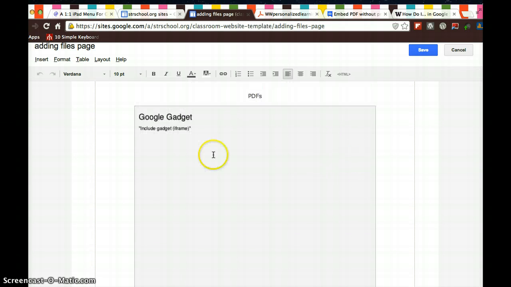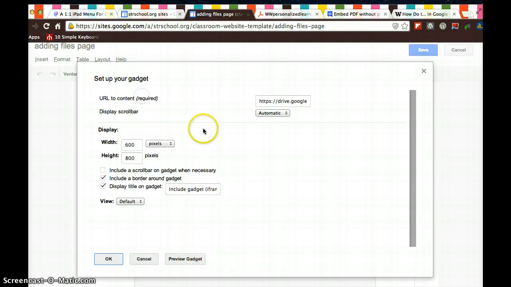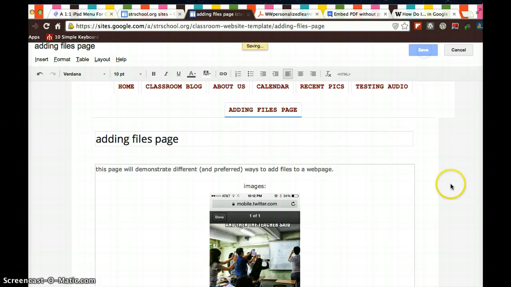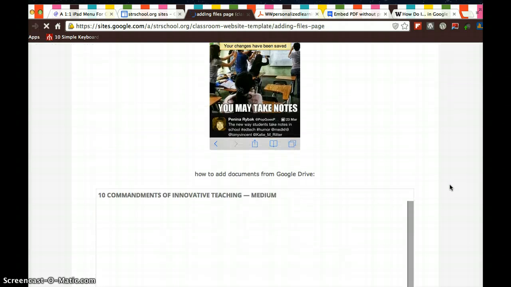All right, I'm going to go to this gadget and edit it, and I want my width to be maybe like 900, and then you're going to see how that's going to improve the display.